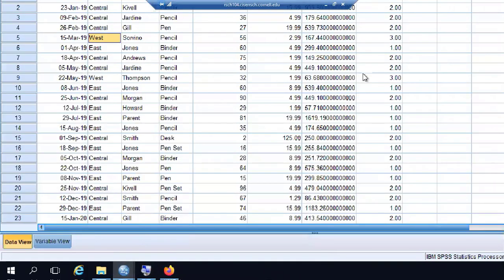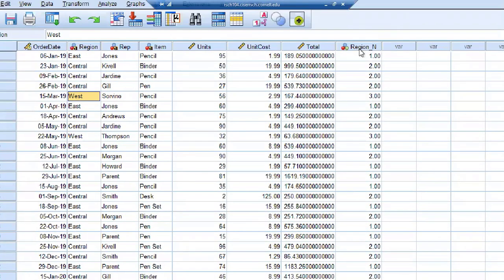I want to make sure that it actually worked. East, there's a 1. Central, there's a 2. And down here where there's a 3, there's west. So the command went swimmingly.